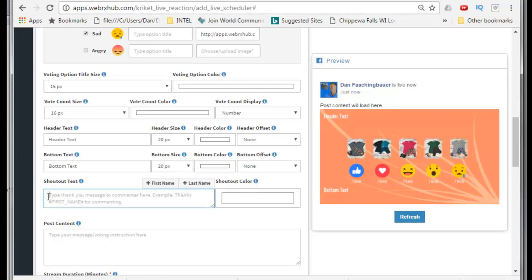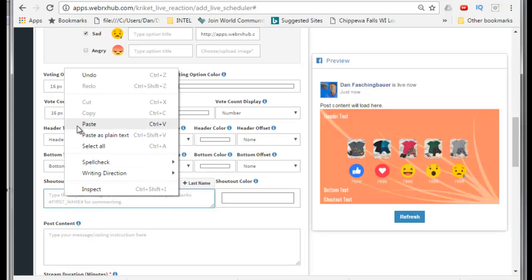So where would the shoutout text go? So if we type in shoutout text, click on refresh. Okay, that goes way down here at the bottom. But one of the suggestions they had was maybe put in something like this here. Type thank you message to commenter. So we could put in something like this.